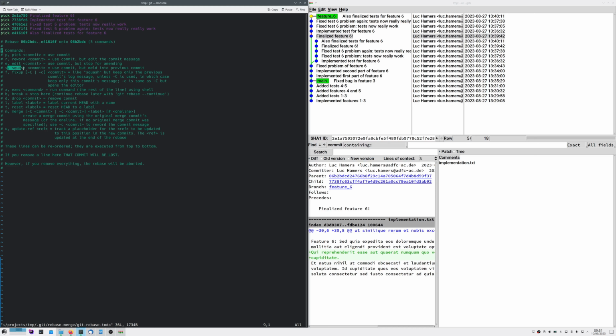We can use squash or we can use fixup. Both do exactly the same except for one minor detail. Fixup will just take the commit message of the top commit, while squash gives you an editor and the opportunity to change the commit messages. We're going to do both in the next 2 steps, but we will start with fixup.